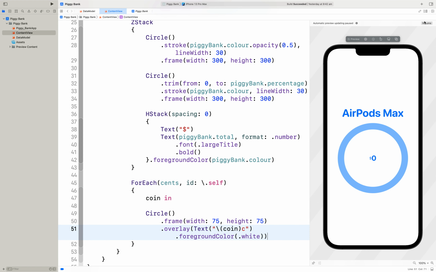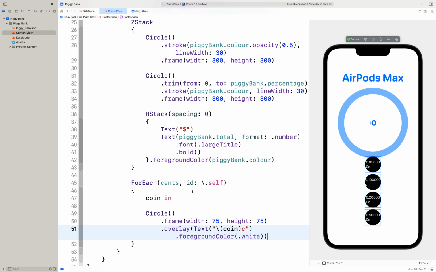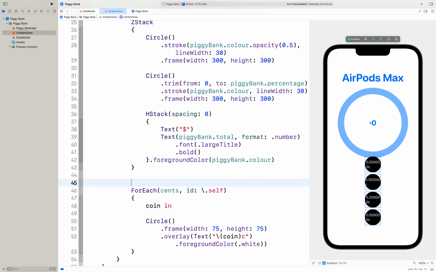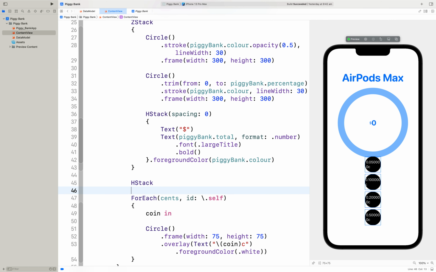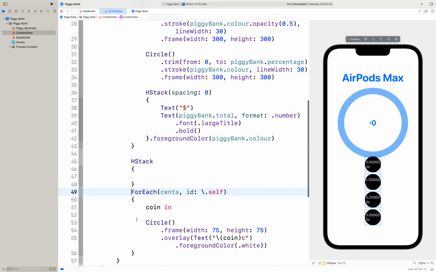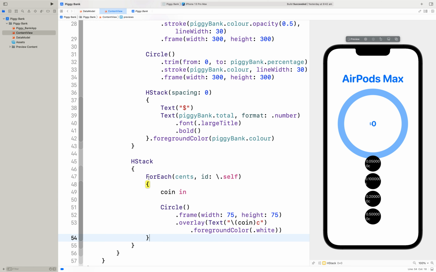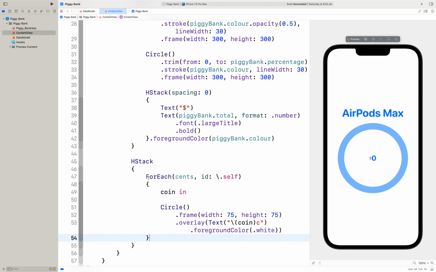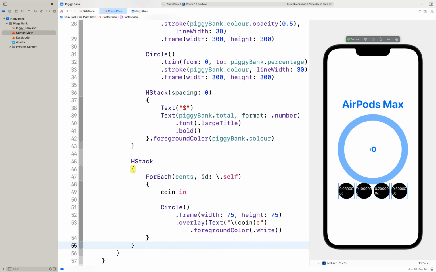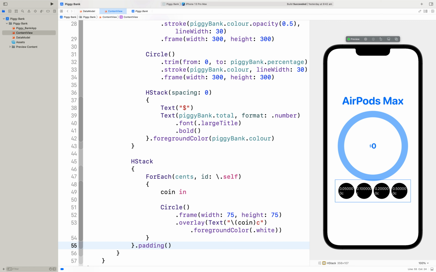There we go. So I should be able to resume that, and that'll hopefully get my numbers going across for each of the cents. Not going across. I need to put this into an H stack. So by default, they're going down the screen because everything is in that V stack. That's better. And I'll throw a bit of padding. So above and below, there's a little bit of space there.